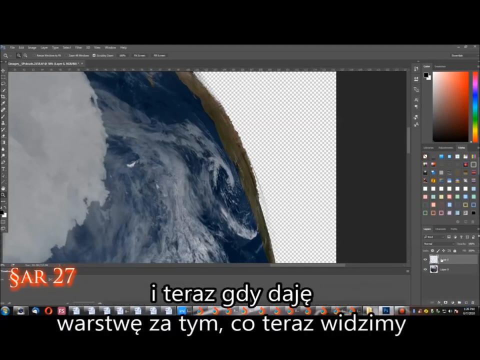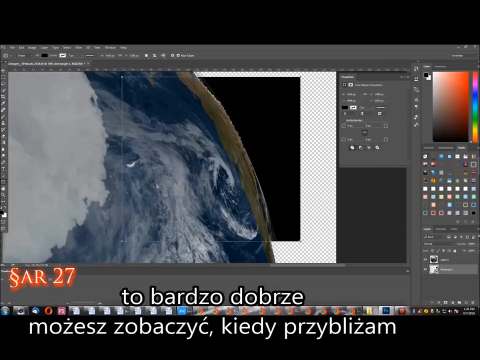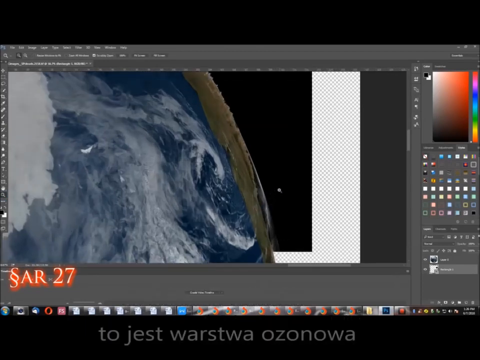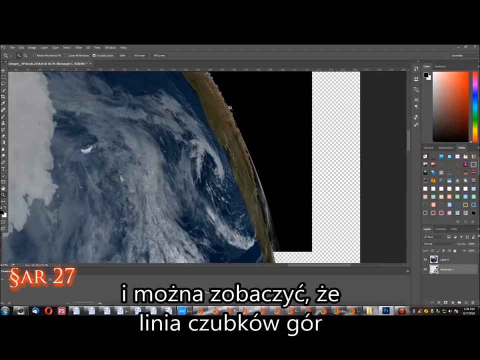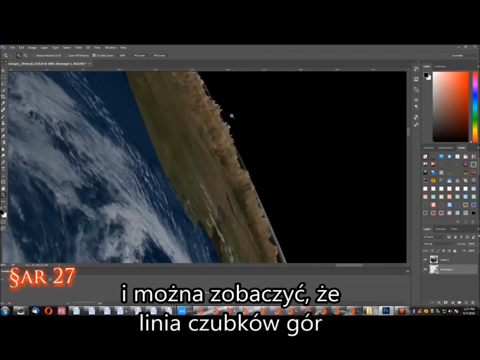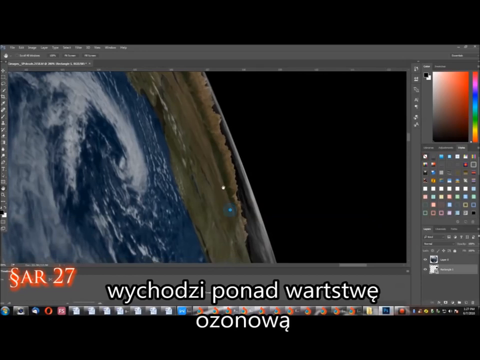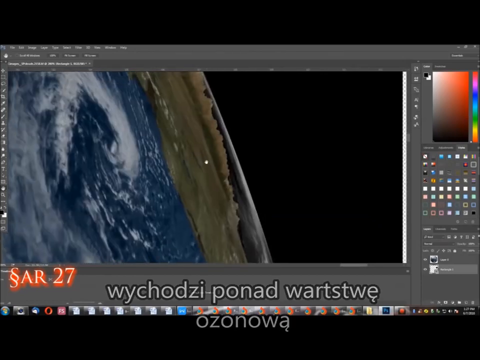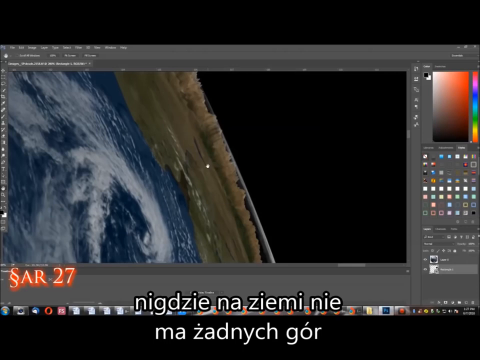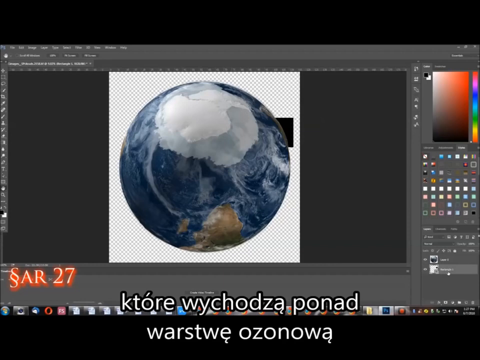Now, if I add a layer behind what we're seeing here, I'm going to make a square. You can clearly see when I zoom in, this is the ozone layer, and you can see that the line of the tip of the mountain goes above the ozone layer. Nowhere on Earth are there any mountains that go above the ozone layer.